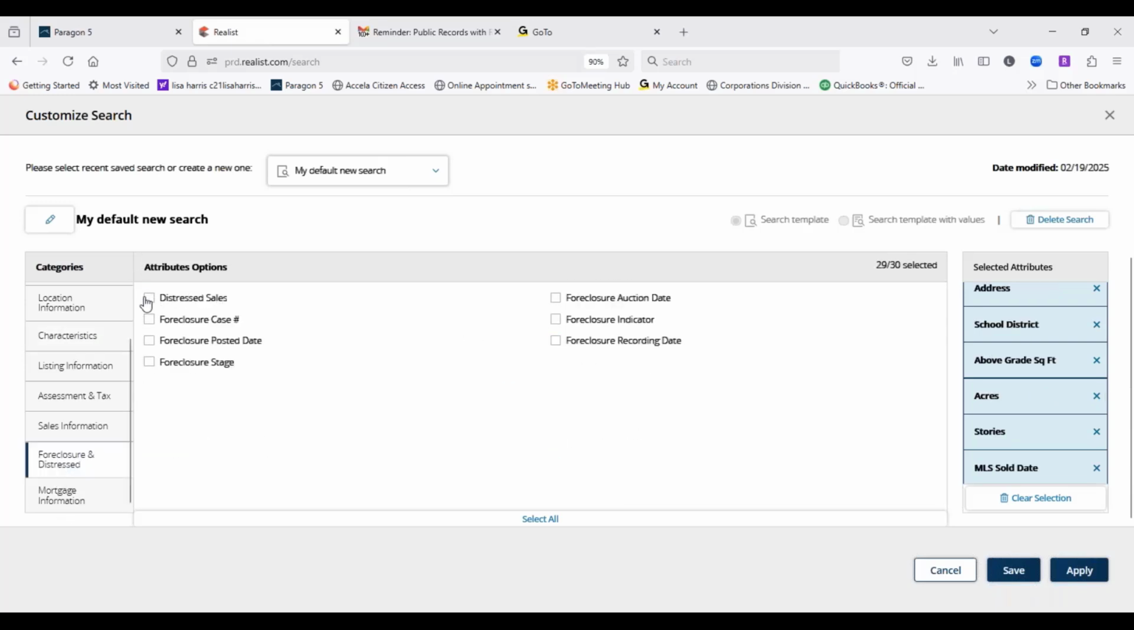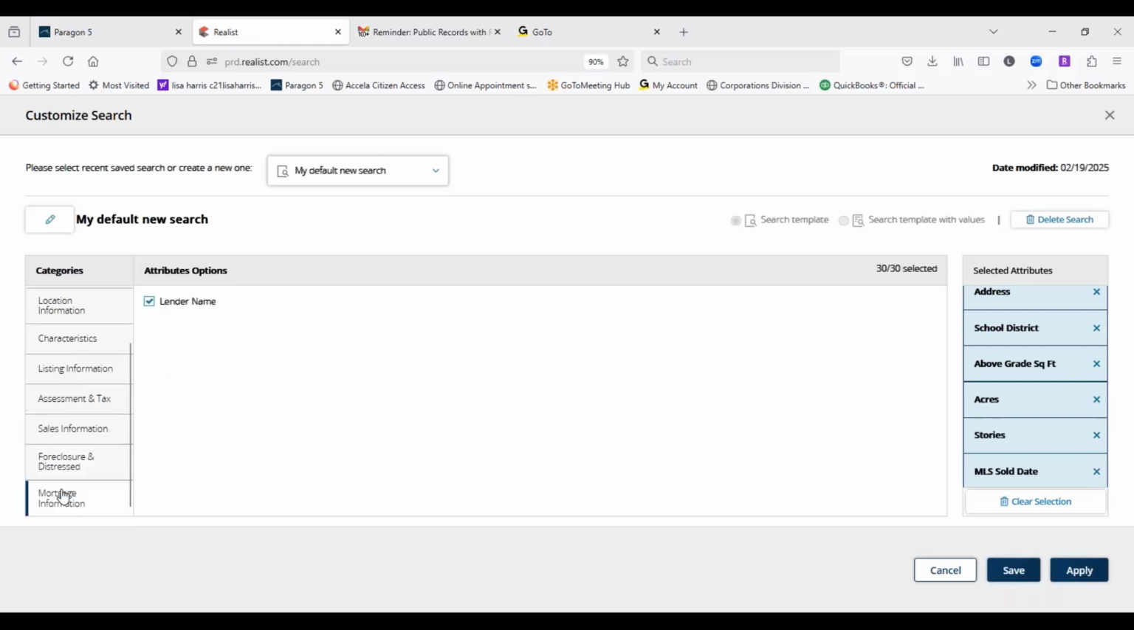So if I want to include my distress sales and search by that, you can. And the last thing is mortgage information. I love this. I can search properties that are owned by a bank by putting in the bank name. So I can put Chase Bank, and it will pull up properties for me that are owned by Chase Bank. So there's great ways to search in here.